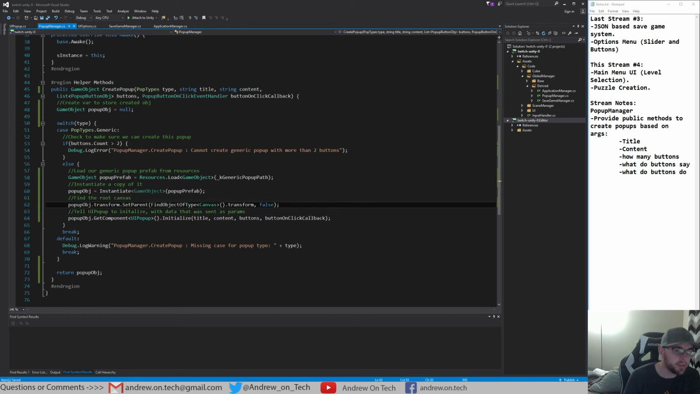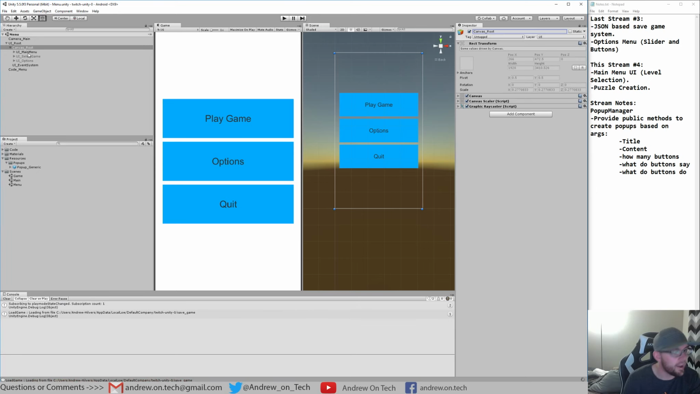Okay, never mind. So effectively what I'm doing is finding the root canvas and setting it as parent of our pop-up object. The reason I'm doing that is because, as I mentioned when I first started talking about the Unity UI, Unity UI elements all have to live under a canvas. If I create this pop-up generic and just throw it in the root of our hierarchy, it's not going to work, and it needs to live underneath the root canvas. So that's the first thing I'm doing.